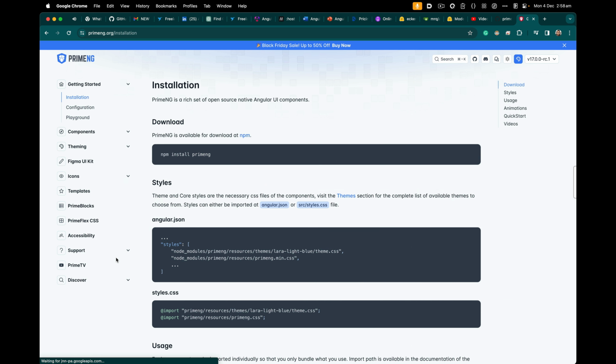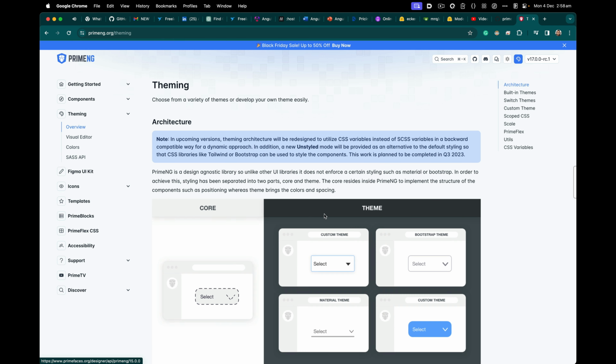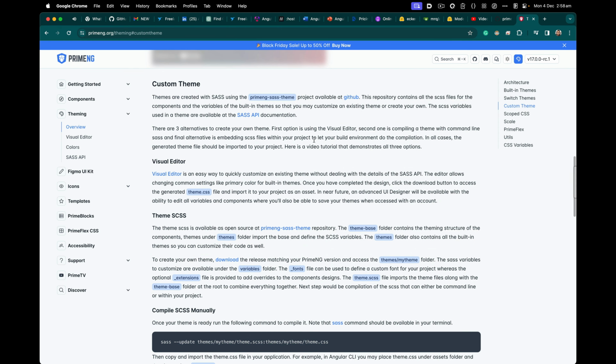For example, if I click on getting started, that takes me to the documentation. Here you go to the theming section, click on overview, and all the way down, they talk about a custom theme. And I haven't really come across any developer that actually talks about how to generate a custom theme.